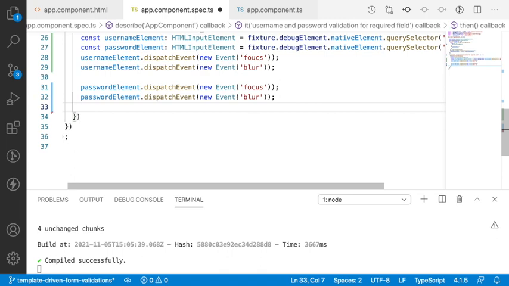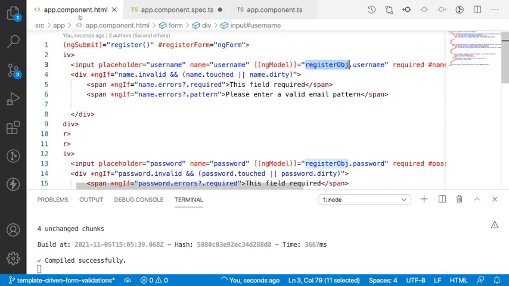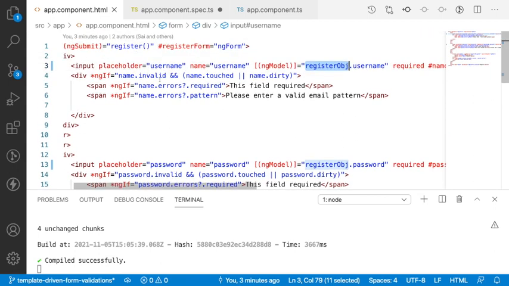Now I am triggering two events on two elements. One is dispatchEvent of focus and dispatchEvent of blur. So now I have touched two of these elements and I came out of the field. Now I have to get an error. What is the error type I will be getting? I'll be getting a required error. So this error I have to get.